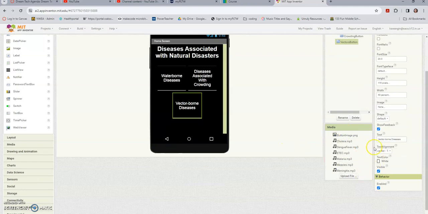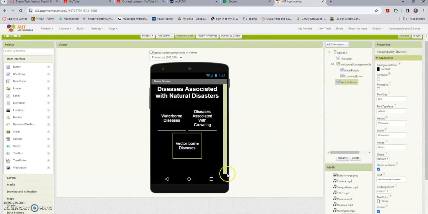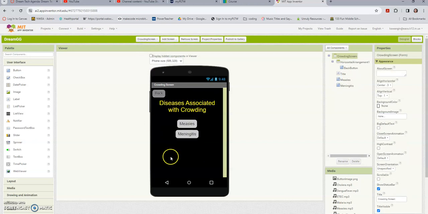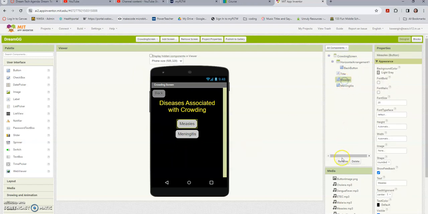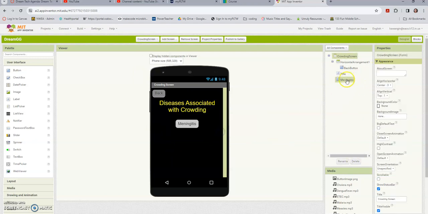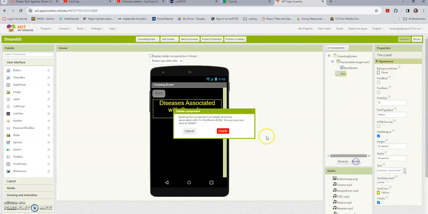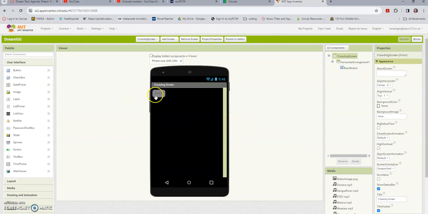And you can see you have a lot of media already built in here. Other things that this app already comes with are other screens. We're going to walk through the crowding screen together, and then it will be your job to design the vector and water screens next class. So if I go to the crowding screen, let me delete some stuff that shouldn't be here yet. This is what it should look like when you first get into the app. It just has a back button. It doesn't have anything else.